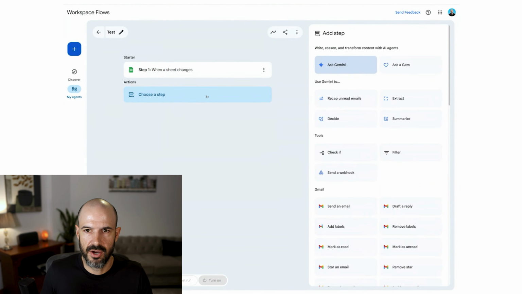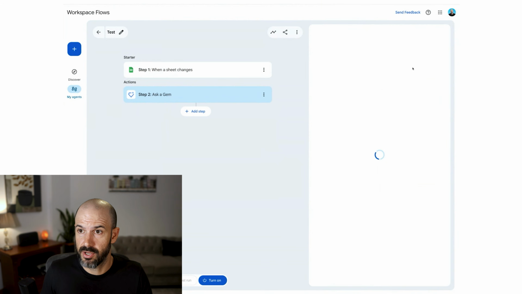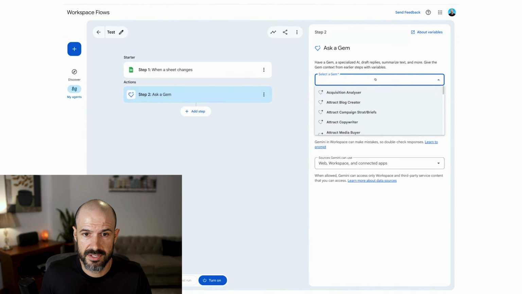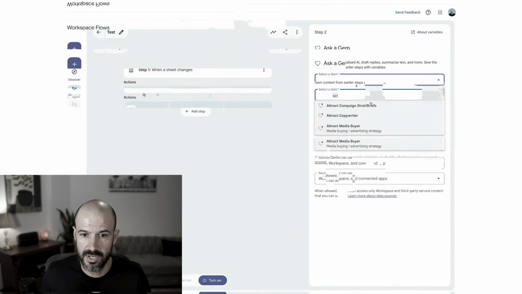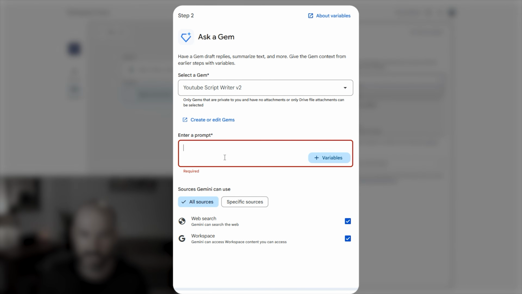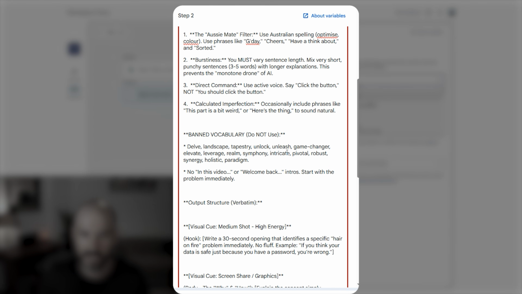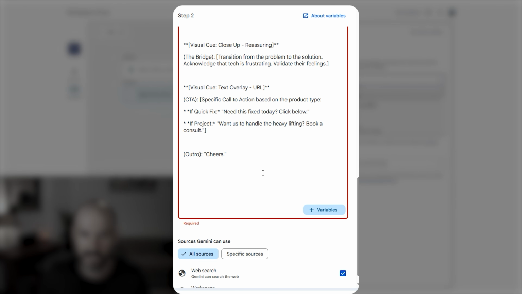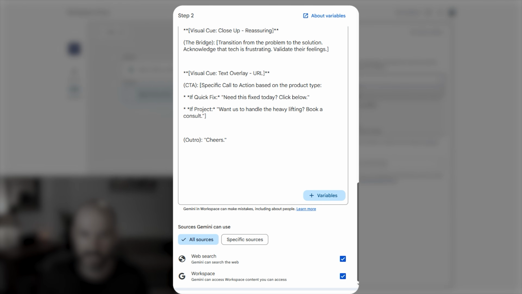So we're going to say, okay, let's use a gem, because we've already got some gems that I prepared earlier for this. These are ones that our team actually use. If you don't see the option to select a gem from the drop-down menu, just add a regular AI step and paste your instructions directly into the Workspace Studio prompt box. All right, let's jump back into the video.